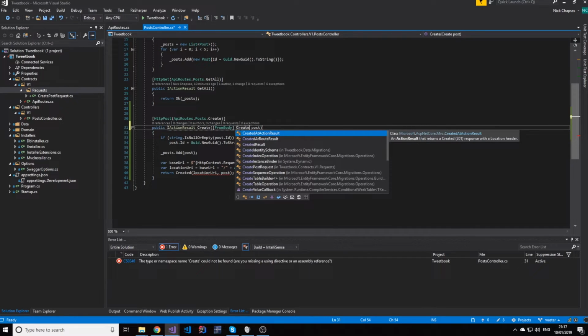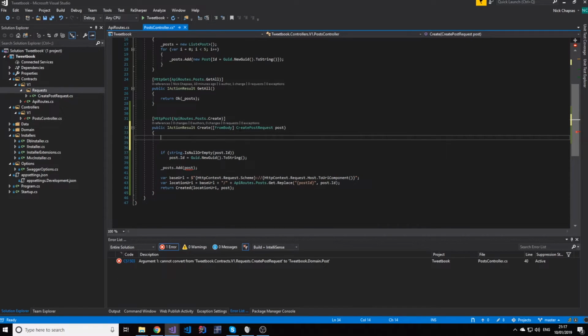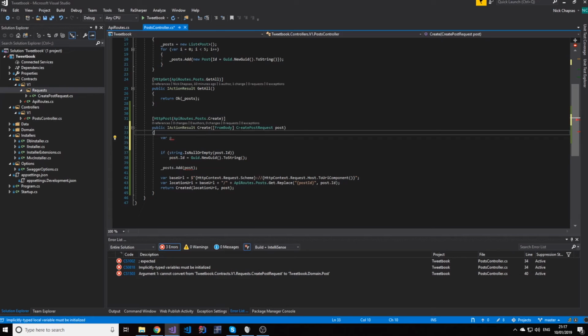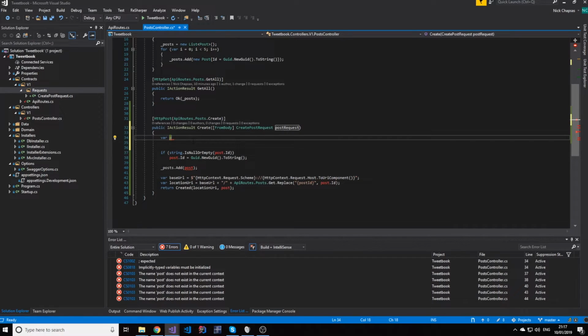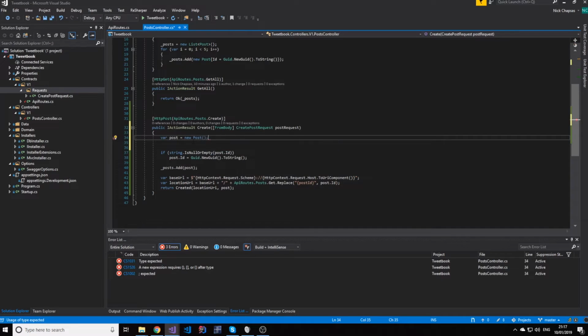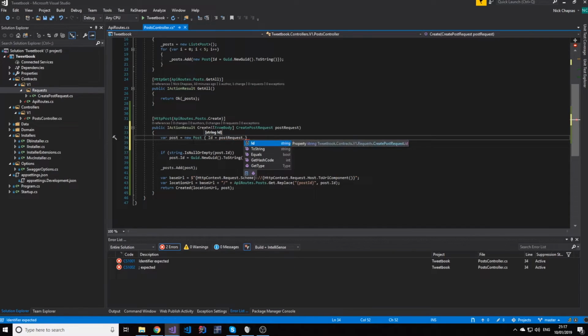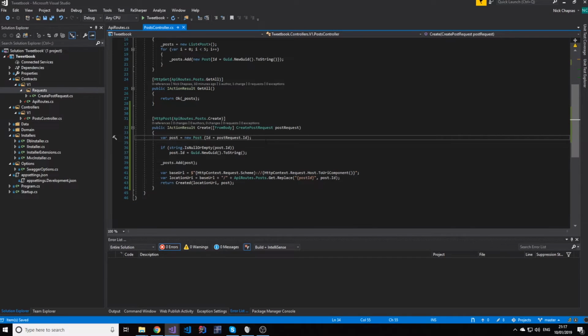And I will replace this with create post request. And then I will create my post object in my domain and I can do anything I want with it. So in our case, it's just a new post and I'm going to get the ID from the post. ID equals post request dot ID. So essentially I'm mapping the request to my domain object. In this case, they're similar, but sometimes they won't be similar. Most of the times they won't be similar.